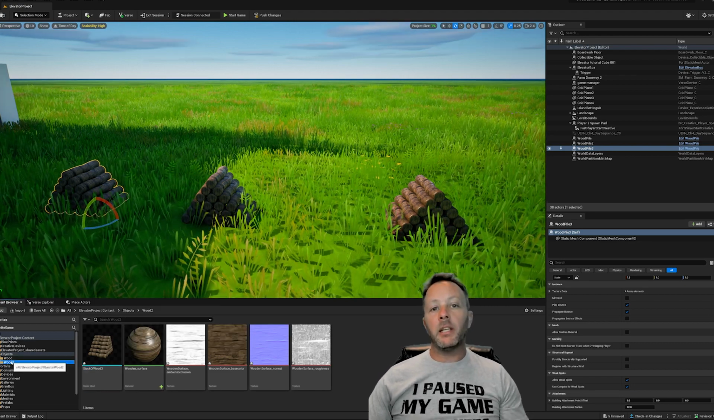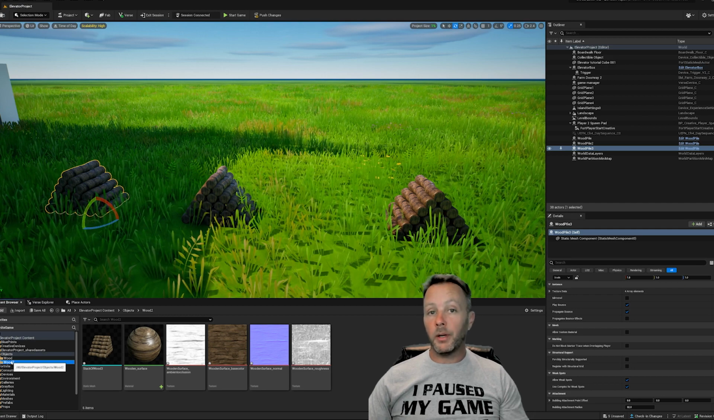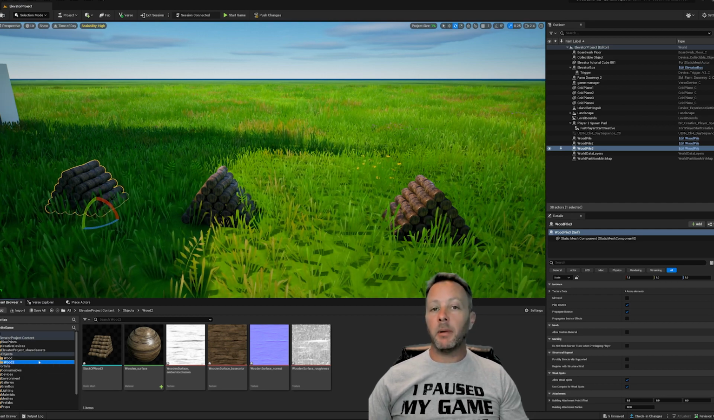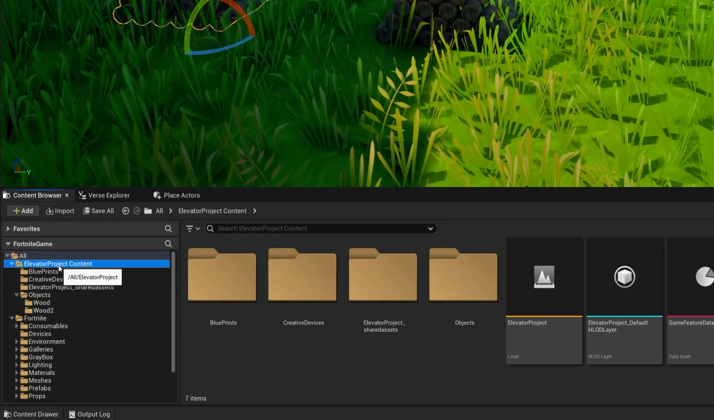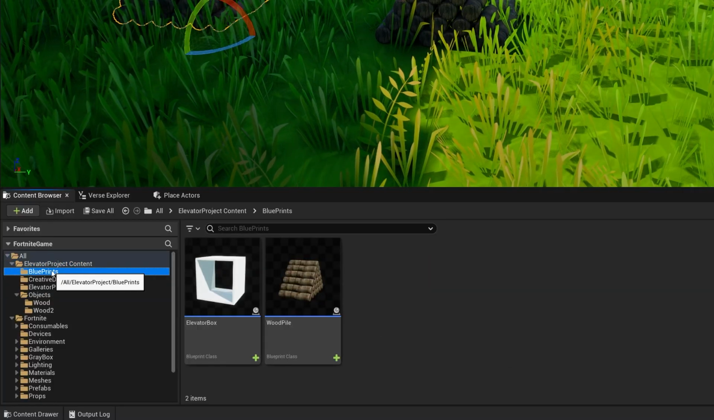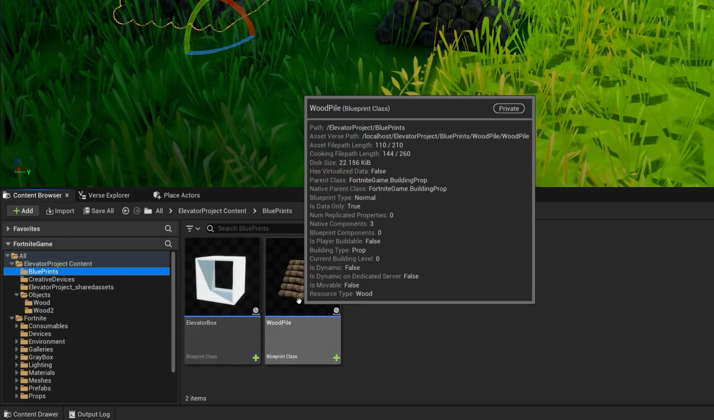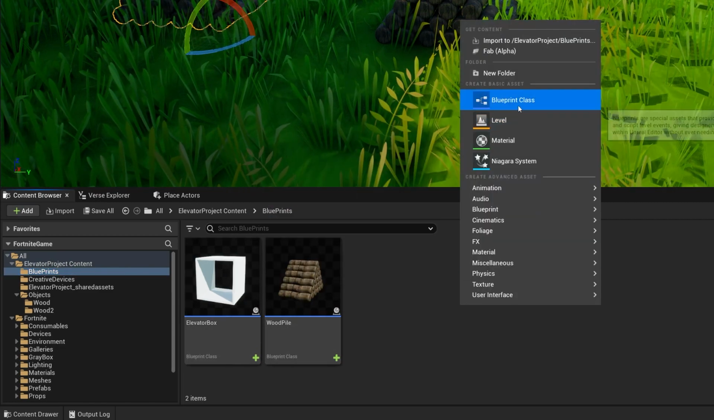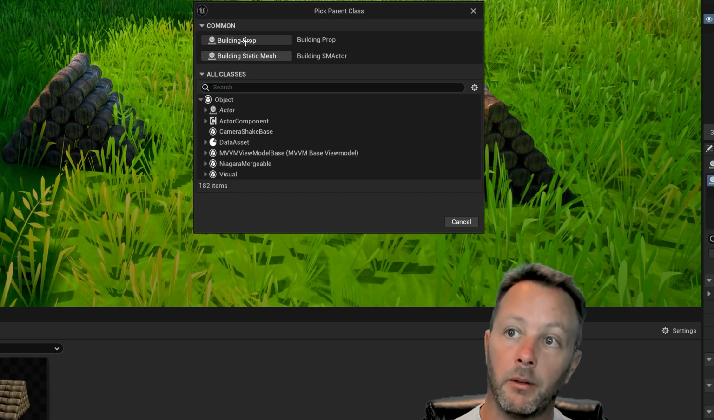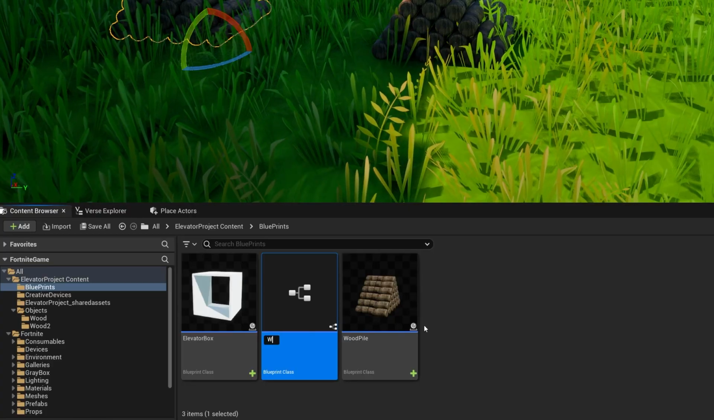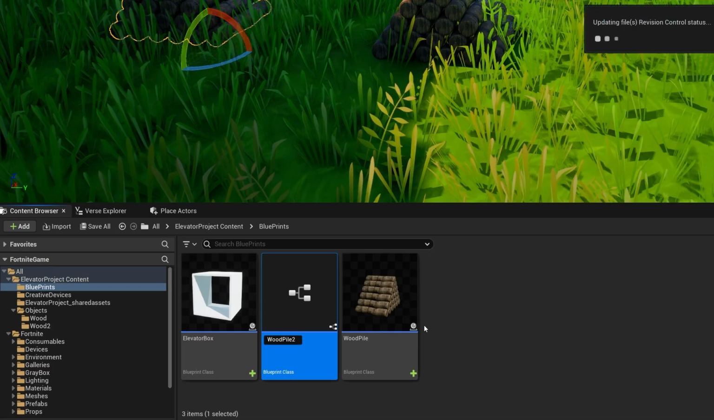Okay, so the next thing we need to do is we need to make a blueprint prop. And we need to make a blueprint prop because we need to be able to do things with this thing. So inside of my content folder here, we have blueprints. Now I've already got a wood pile in here. We're going to make a new one just so we can go through the whole thing again. So right click, blueprint, building prop, and then we'll call this wood pile 2.